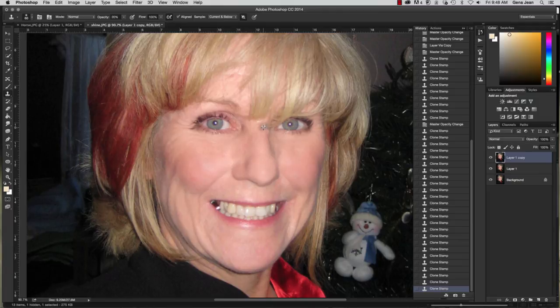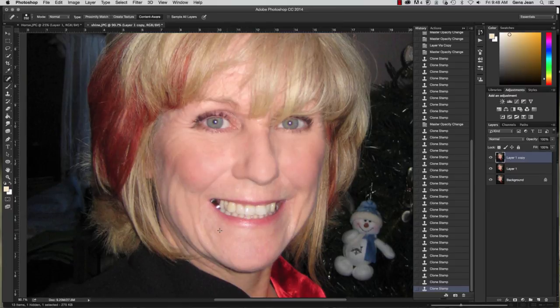And then using the healing brushes that you learned about earlier, you're going to go in and you're going to do minor adjustments just here on the chin. You can see where she needs a little bit of help. And I need to make my brush size much smaller for small blemishes.